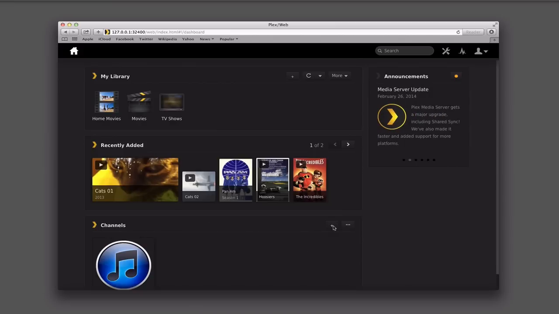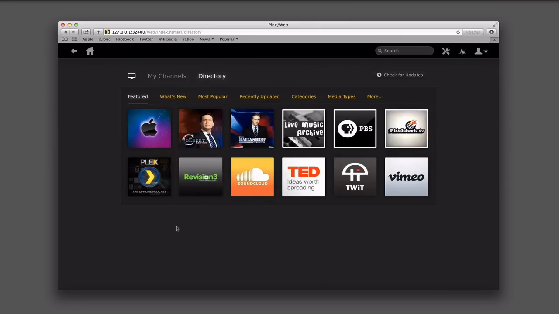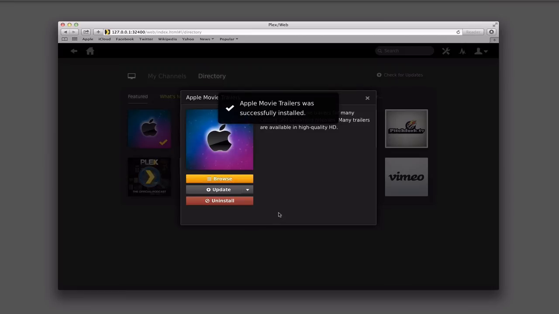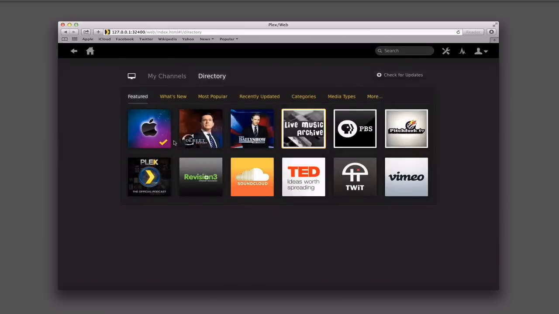If I just click a plus here, I can add more channels. And you see I have things like the Apple movie trailers. So let's add that channel. I just click install. And it's going to go now and install the actual movie trailers. And you can see that now it's already successfully installed it. If I ever want to uninstall it, I can come in here. And so you can see by the check mark, I've got that installed now.